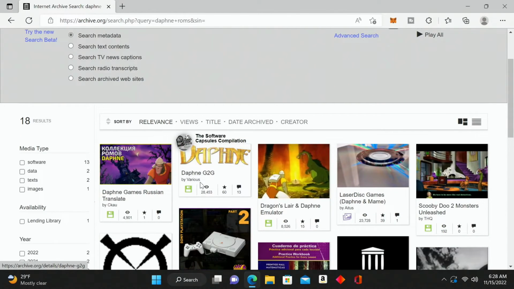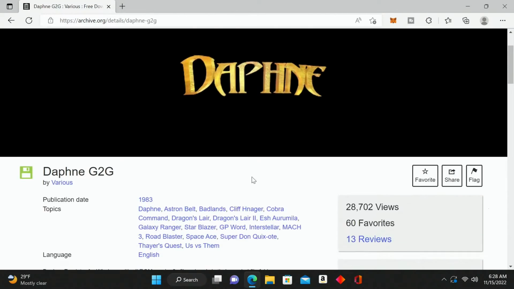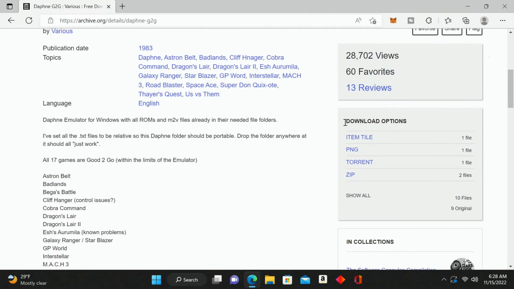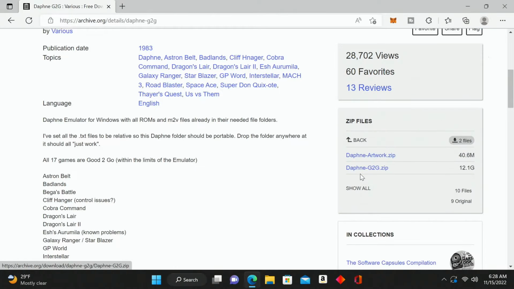The second option at the time of this video, by various, is Daphne G2G. You can see that right here. It has the Daphne logo across the image. So we're going to click on this, let it load in. And then right over here on the right hand side, you're going to see download options. We're going to go into the zip option here, and you can get your Daphne artwork. That's not 100% necessary though, because we are going to likely scrape all of this once it's added into Batocera. But if you want all of that ready to go, you can go ahead and download the artwork here.